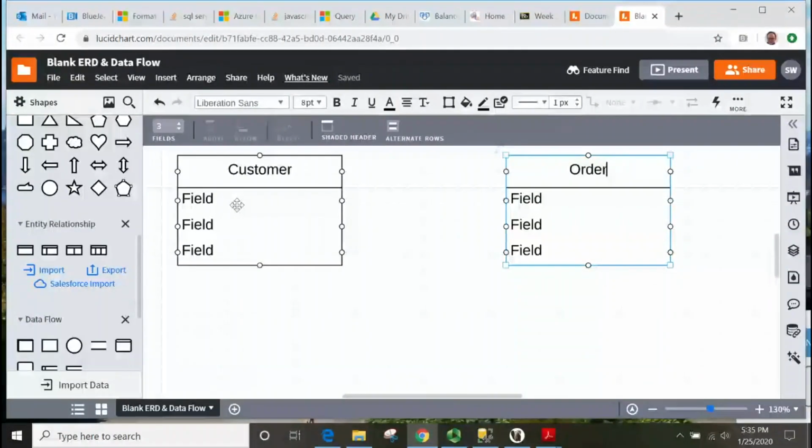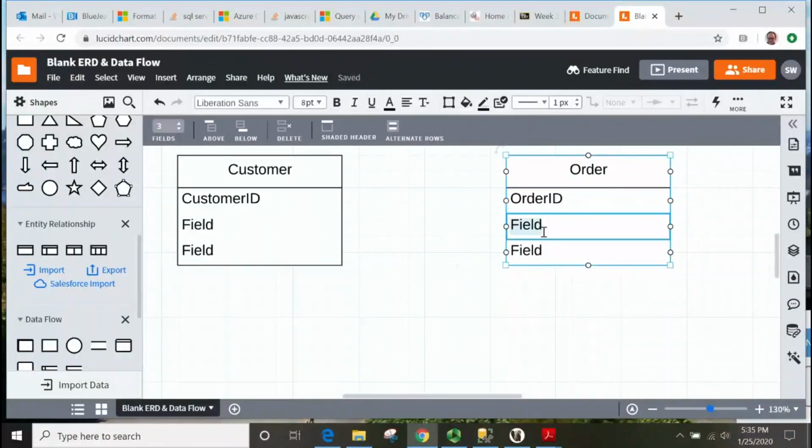Now, change the attribute name. Double-click on it. Customer ID. Make this one order ID. The second one, customer ID.